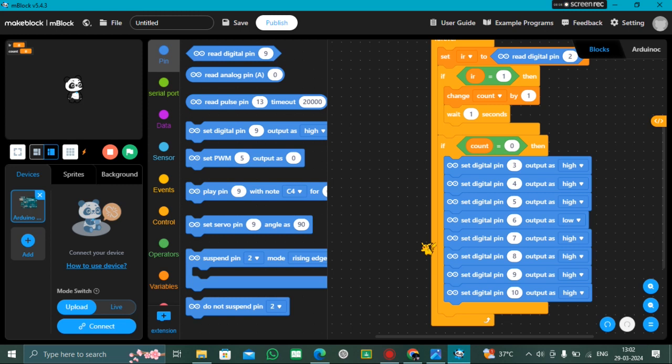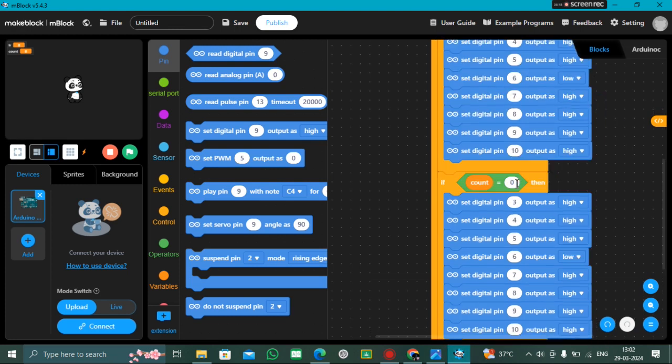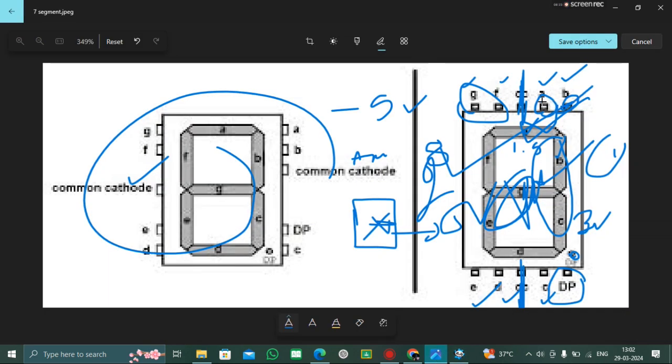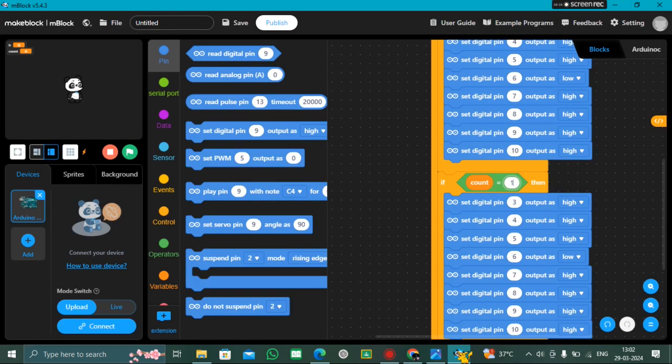Now all the coding from here is the same. What do I mean by that? Here is count 0. For the next one, duplicate it, and here should be count 1, and B and C pins should be on. This pin should be on. This is the only way you should code this. You should be very concentrated while coding the 7 segment. And there's nothing more. Okay, this is the coding.